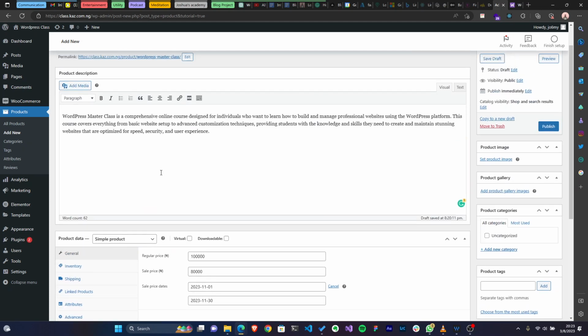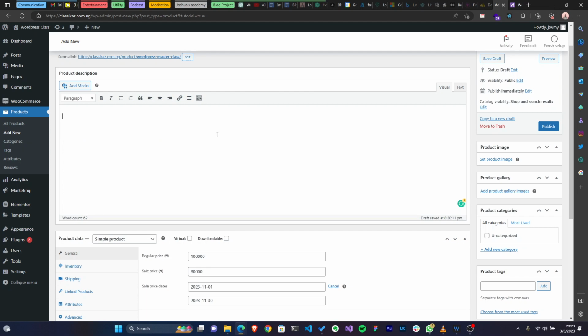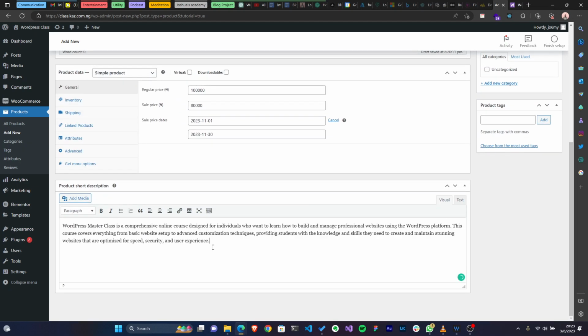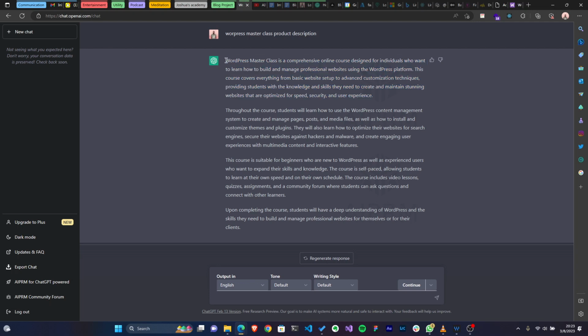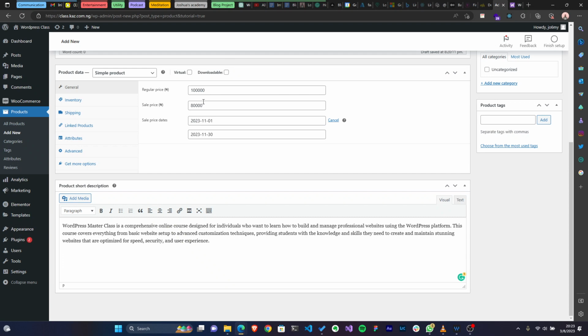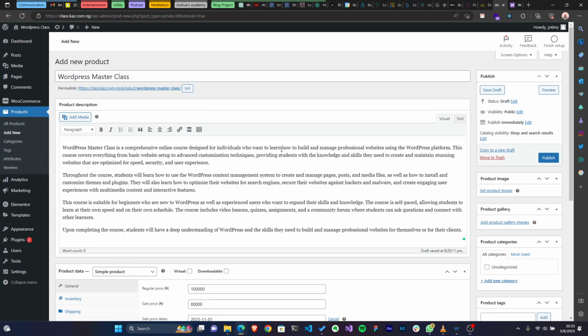Product short description. So I think what we copied here is the short description. So let's paste that here. The long description, let's get that back from ChatGPT. So this would be the long description. So let's just paste that here.